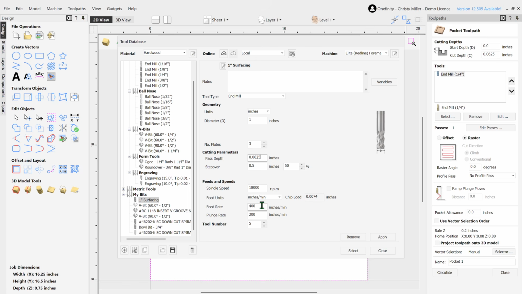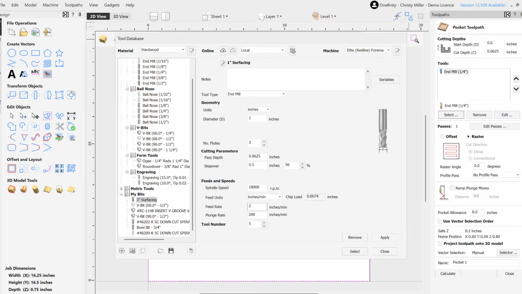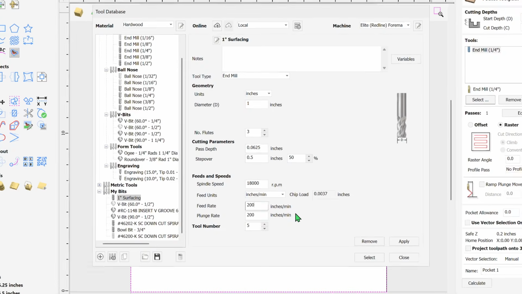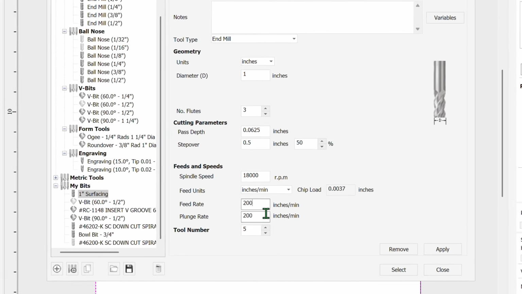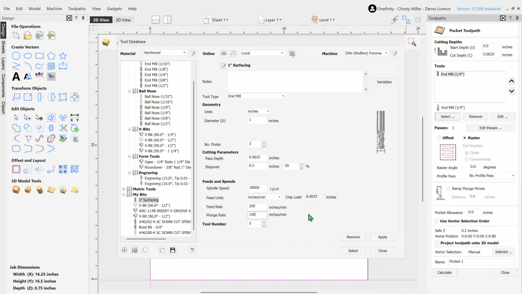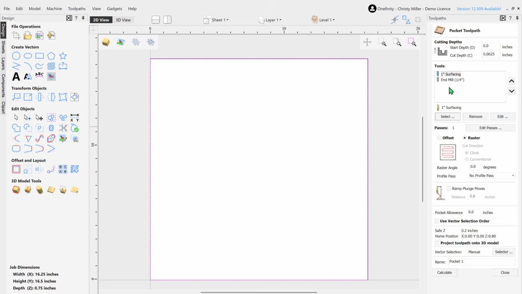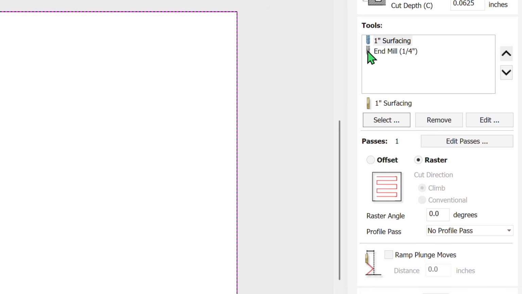I don't think I'm gonna do 400 inches per minute. Maybe let's try 200 and just see. We can always dial it up if we're seeing that it's conservative. Half the plunge rate, tool number 5, sure. We'll just remember that this is tool number 5. I don't know if it matters exactly for our purposes today since we're not using multiple bits.